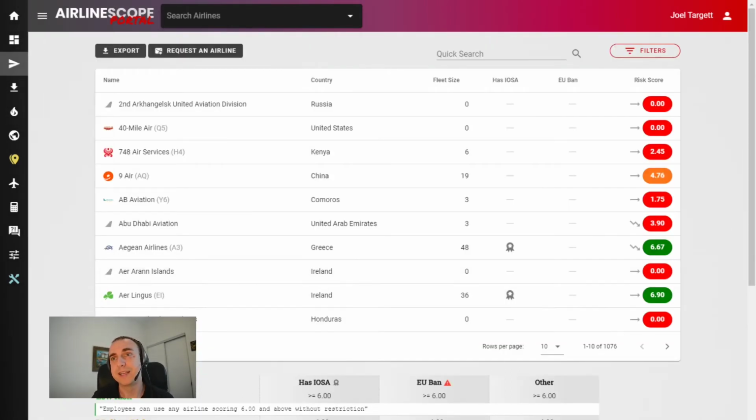If you jump into the airline system, you can see we've got 1076 there, exports, and you can request airlines as well that may not be on the list. However, we do our best to get every possible airline assessed because the data's there and it's all automated, so it's not too difficult. Lots of filtering options as well and very quick search functions.